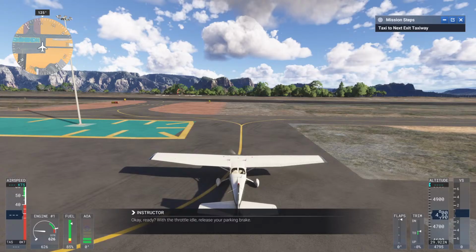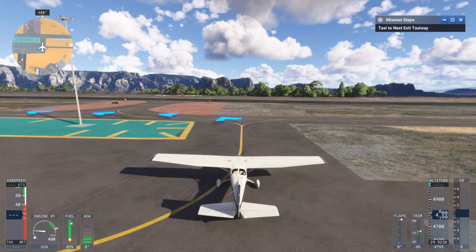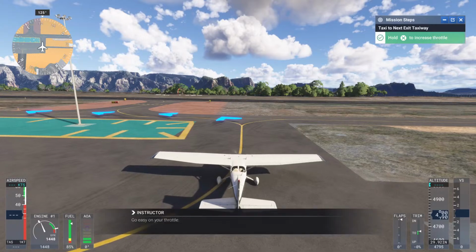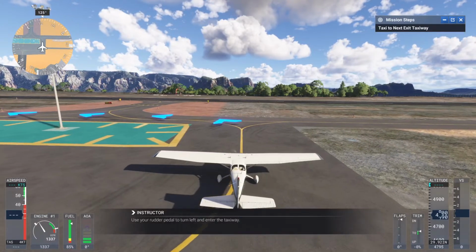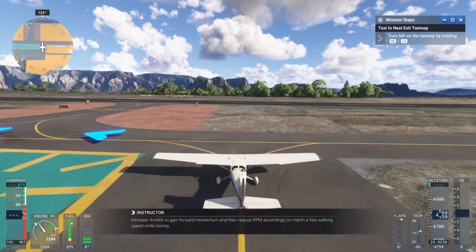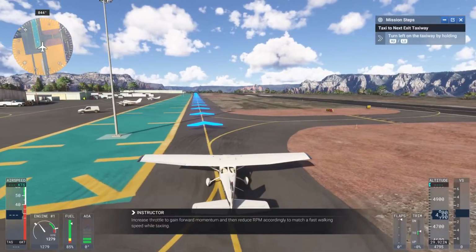Okay, ready? With the throttle idle, release your parking brake. Now, gently increase throttle to get the aircraft moving. Go easy on your throttle. Use your rudder pedal to turn left and enter the taxiway. Increase throttle to gain forward momentum and then reduce RPM accordingly to match a fast walking speed while taxiing.